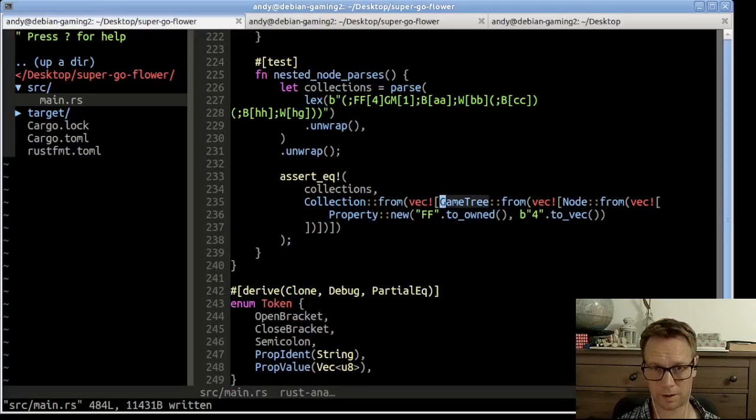It's only a single collection. And it contains a game tree, yes. It's only a single game tree. Obviously, it's only a single collection. It's always only a single collection. It's a single game tree, which contains a few nodes and then another game tree.